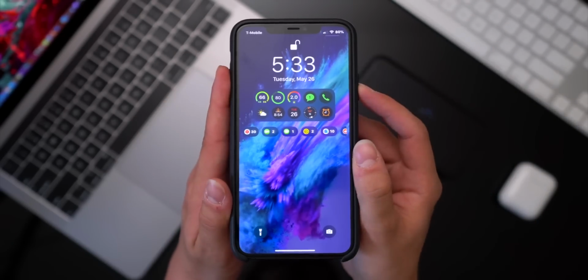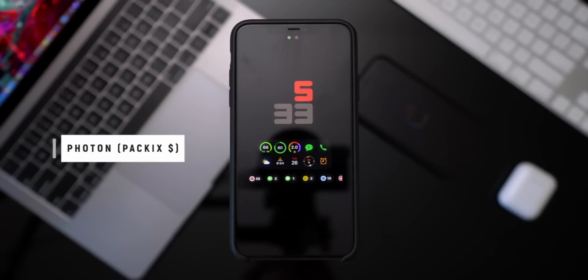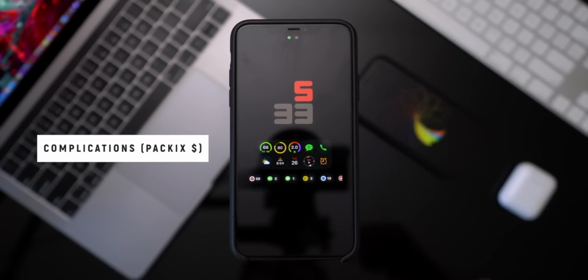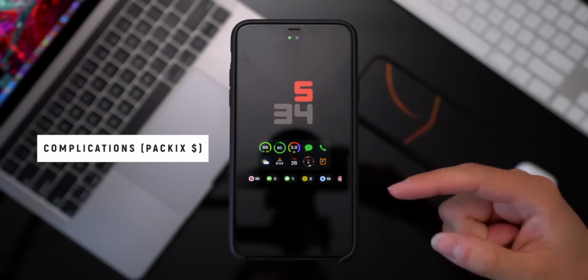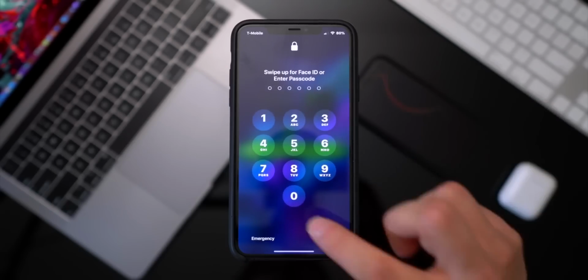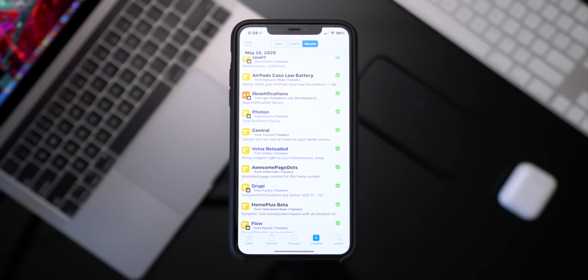The first one I wanted to show you guys is called Photon. Look at that. It's a custom OLED tweak. Basically, it takes inspiration off of the Apple Watch style of clock widgets on your lock screen. You have page dots. It works super well with complications. It looks great with Groupy. You can just double tap to get back to your lock screen and take a look at your notifications. So that's one tweak that I wanted to cover in today's video.